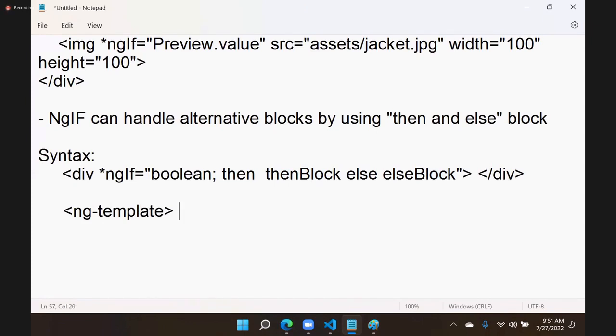ngTemplate is a dynamic block. Remember, ngIf cannot control HTML elements dynamically. That means with then and else, it cannot control HTML elements. You cannot have a div or a span. You should have a dynamic container only. Dynamic containers are designed by using ngTemplate.